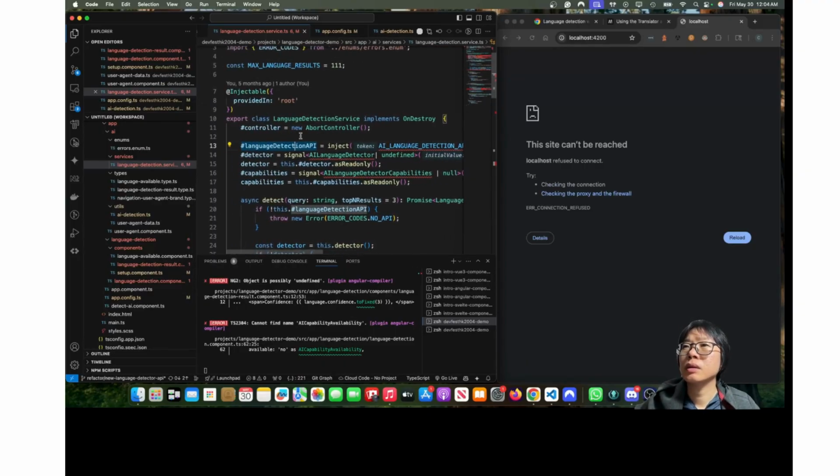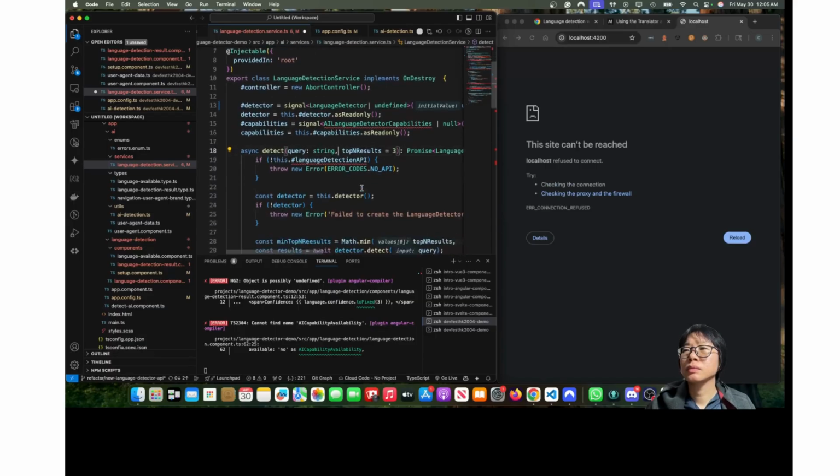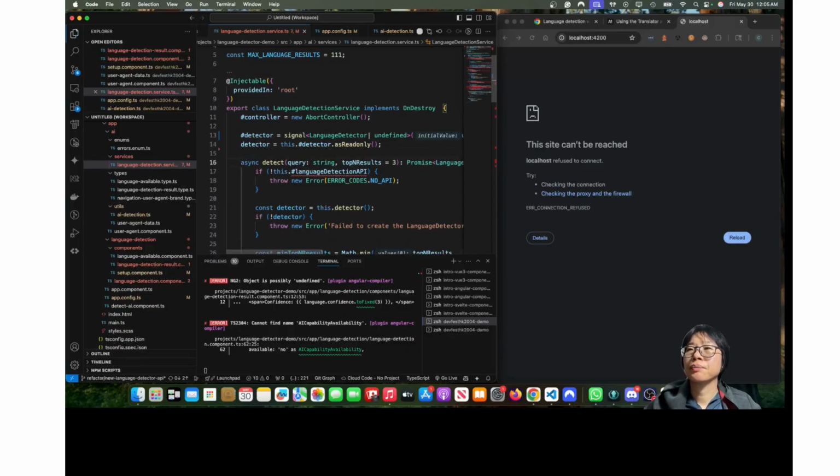Okay, this language detection API doesn't exist. Get rid of it. The type is wrong. It should be language detector or undefined. The language detector class doesn't have the capabilities function, so I need to get rid of anything that has to do with capabilities.